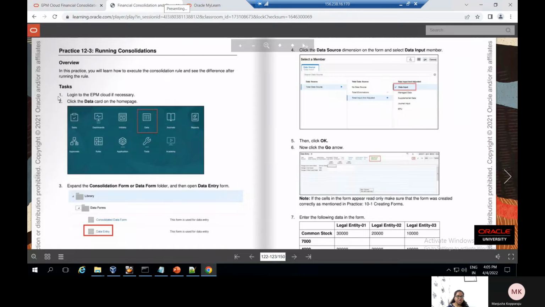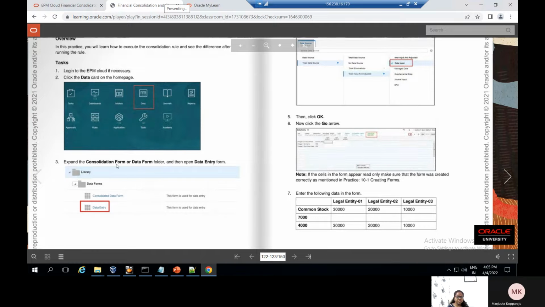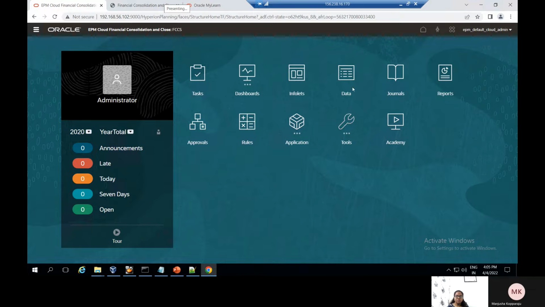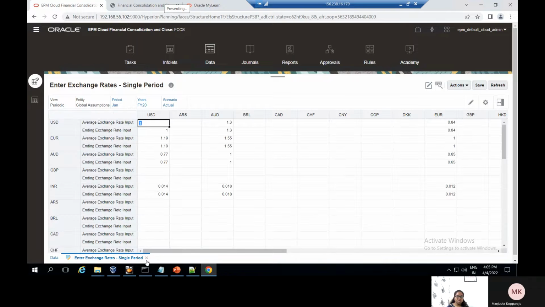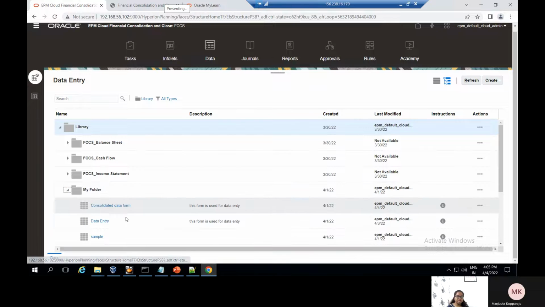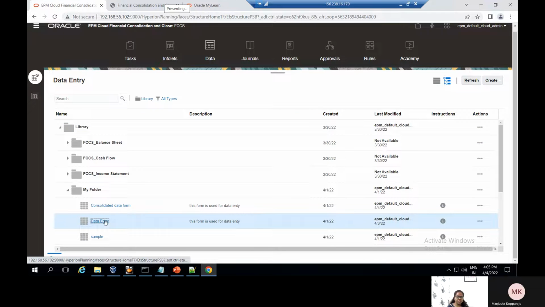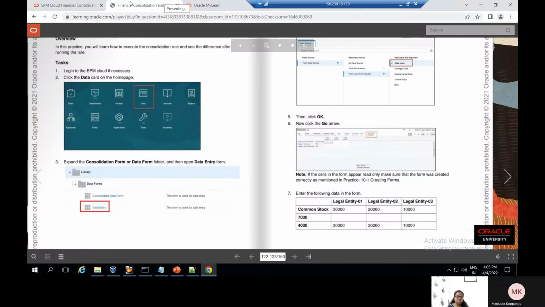Again, we'll go to the activity guide. In this, click on the data card on the home page. Expand the consolidation form folder and then click on data entry form. Here we have the data entry form we created in the previous exercises. We'll click on this.